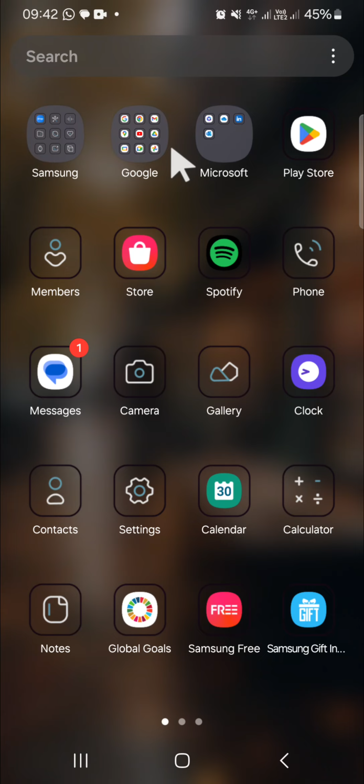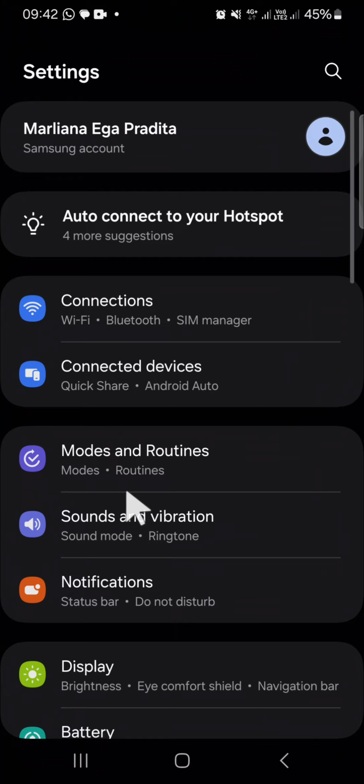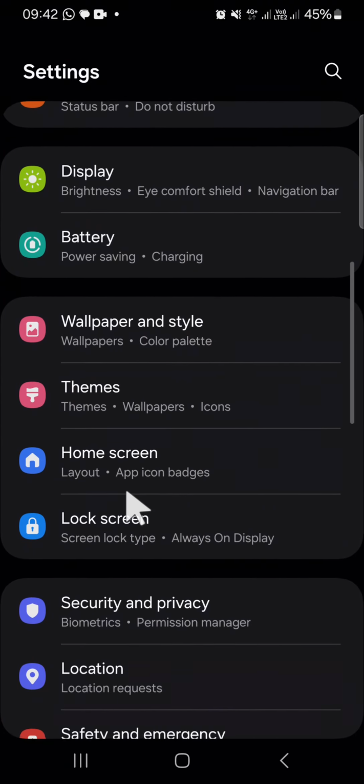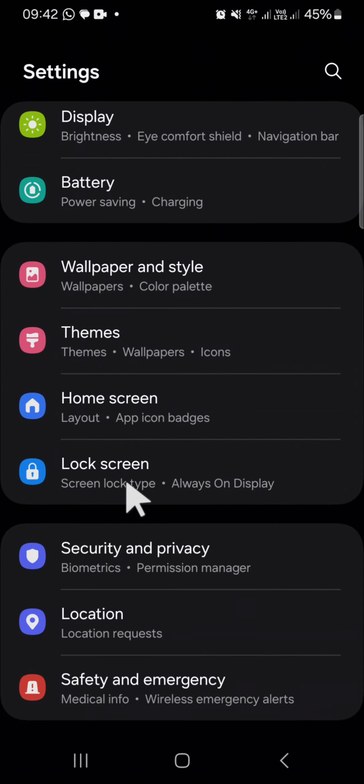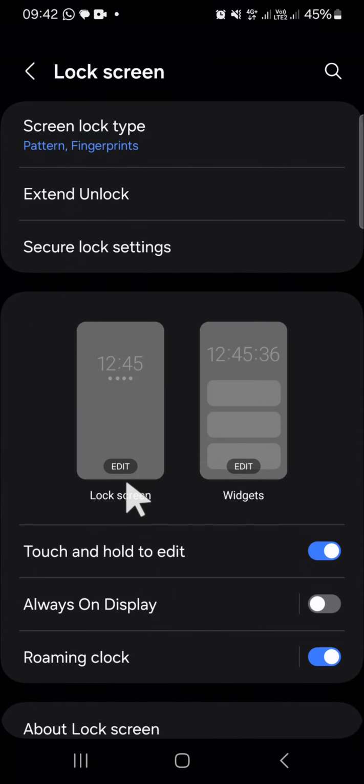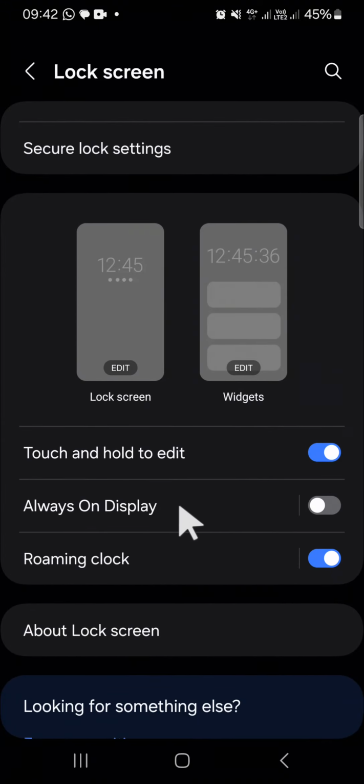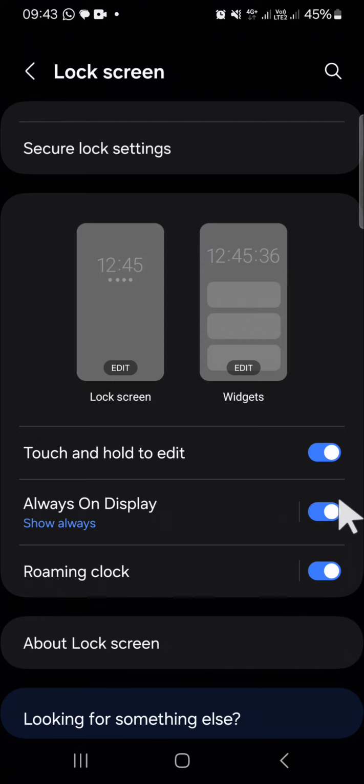First of all, we can open our settings application on our Samsung Galaxy phone. And after that, we have to go to the lock screen setting and click on this lock screen setting, and here we have to click on always on display. Make sure that we activate this always on display feature and click on it.